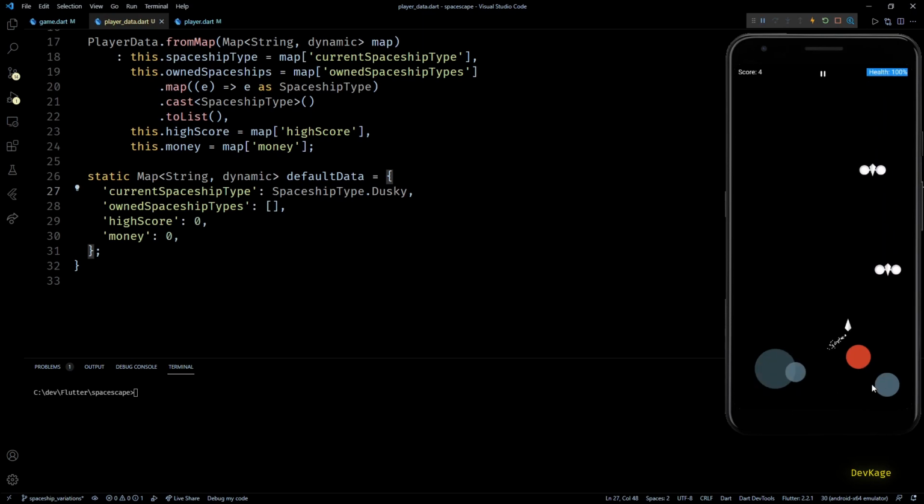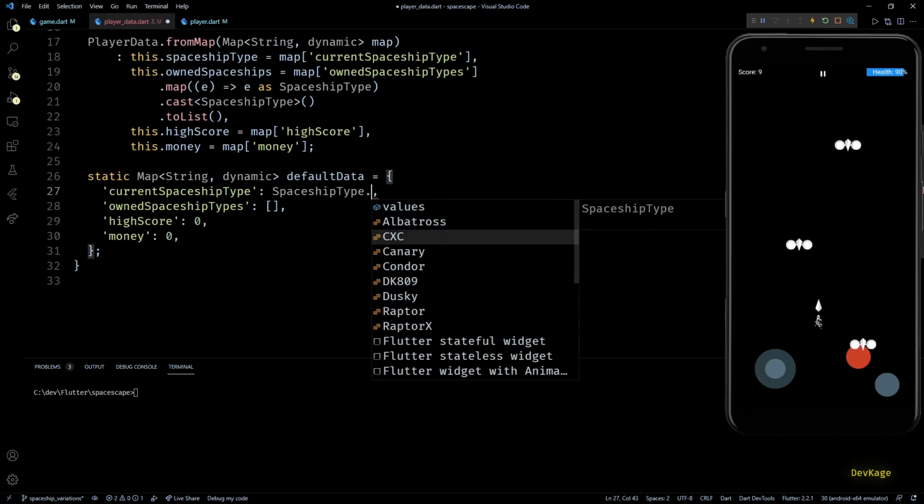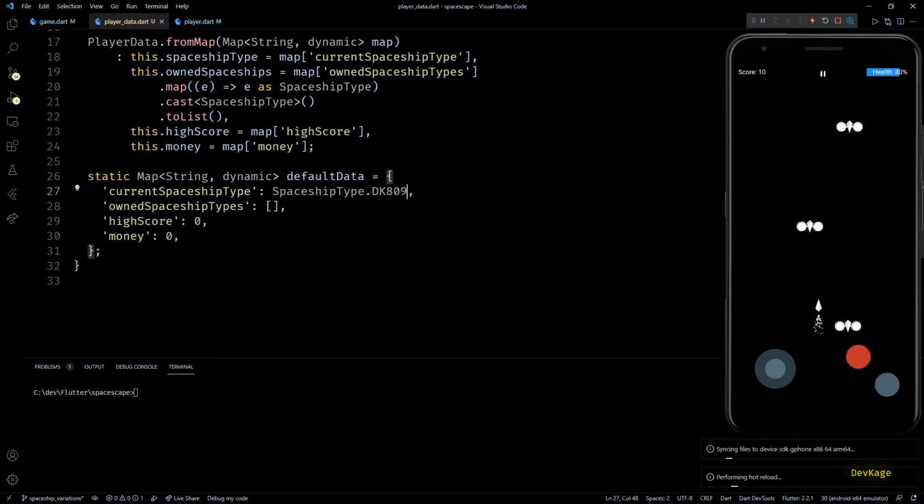So that was it for this video. Now we have a way to change the player spaceship along with all of its parameters just by changing the spaceship type. And in the next video, I'll probably add a proper spaceship selection menu.